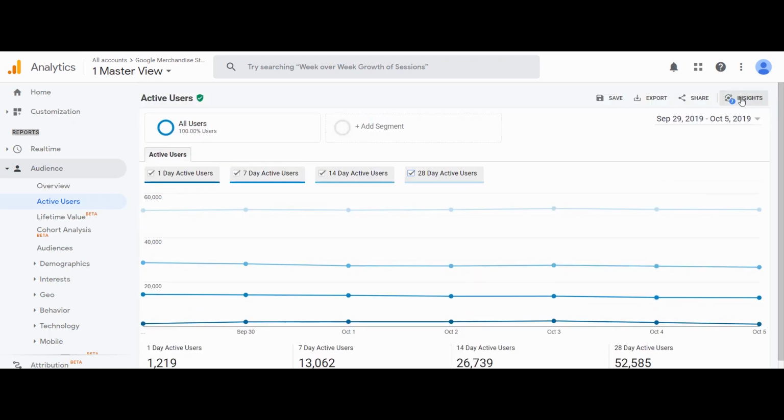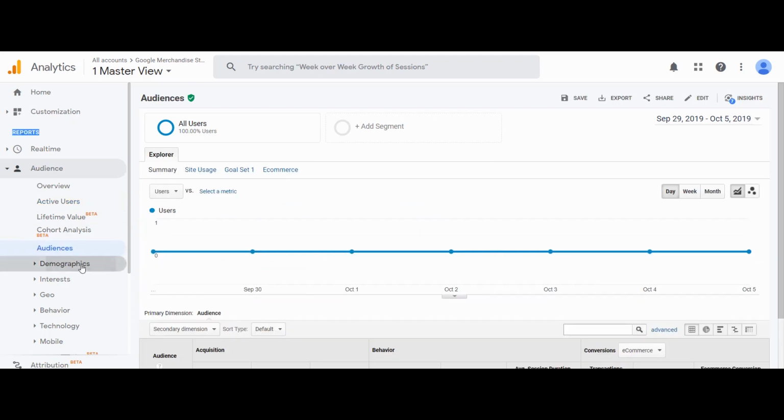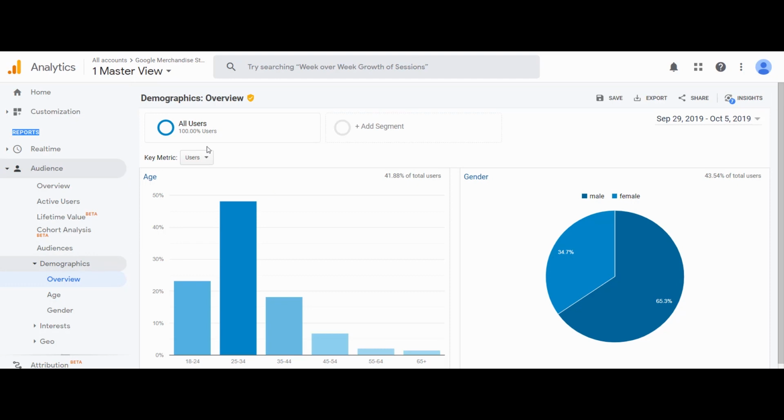For the time being, just leave the lifetime value and the cohort analysis, as these are related to e-commerce sites. Next, click on demographics. In demographic reports, the data is available for two demographics, that is age and gender. Although we have seen this type of data in the overview tab as well, here you will find the detailed data with respect to the demographics, and you can create different reports for demographics.